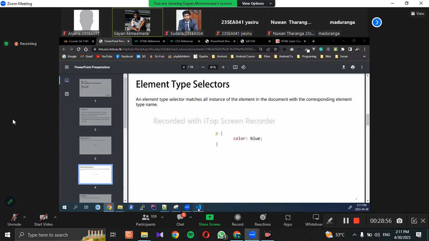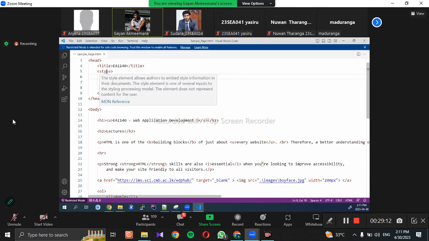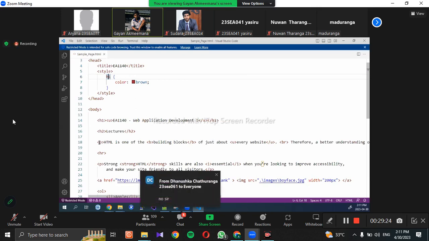So it means I can use the element name and write the CSS code. It will select that specific type of elements and put the styles on those elements. Do you have any questions with these element type selectors? Have you got the point?